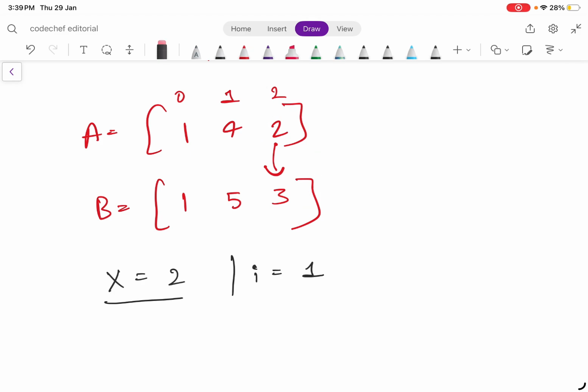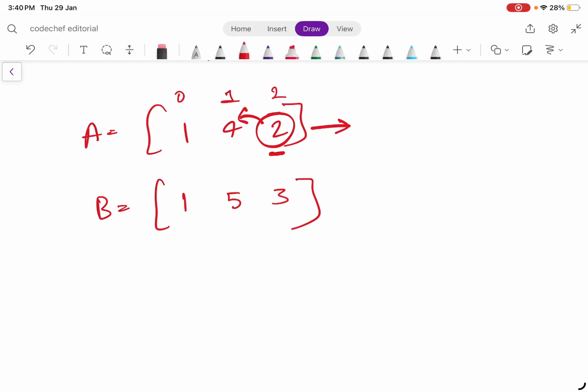So what did we observe here? Whenever we need to update a value and we see a previous value which is greater than the current element, that means as we are trying to increment 2 to 3, but we have found a value which is greater than 2 before it, then it is impossible to reach this position, so we can never convert this to 3. In that case, the answer is obviously no.